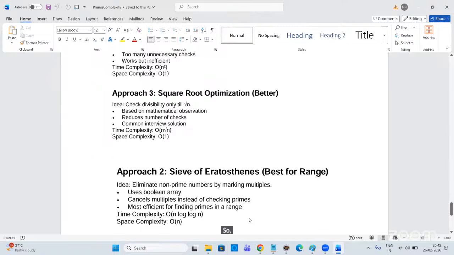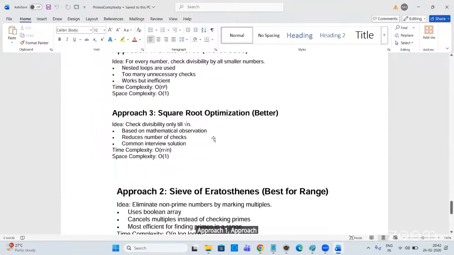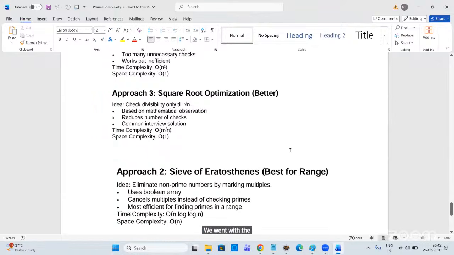So is this understood? Anyone, any doubts, students? Approach 1, approach 3, approach 2. We went with approach 2 last. That was the best one. If there are doubts, please feel free to ask.